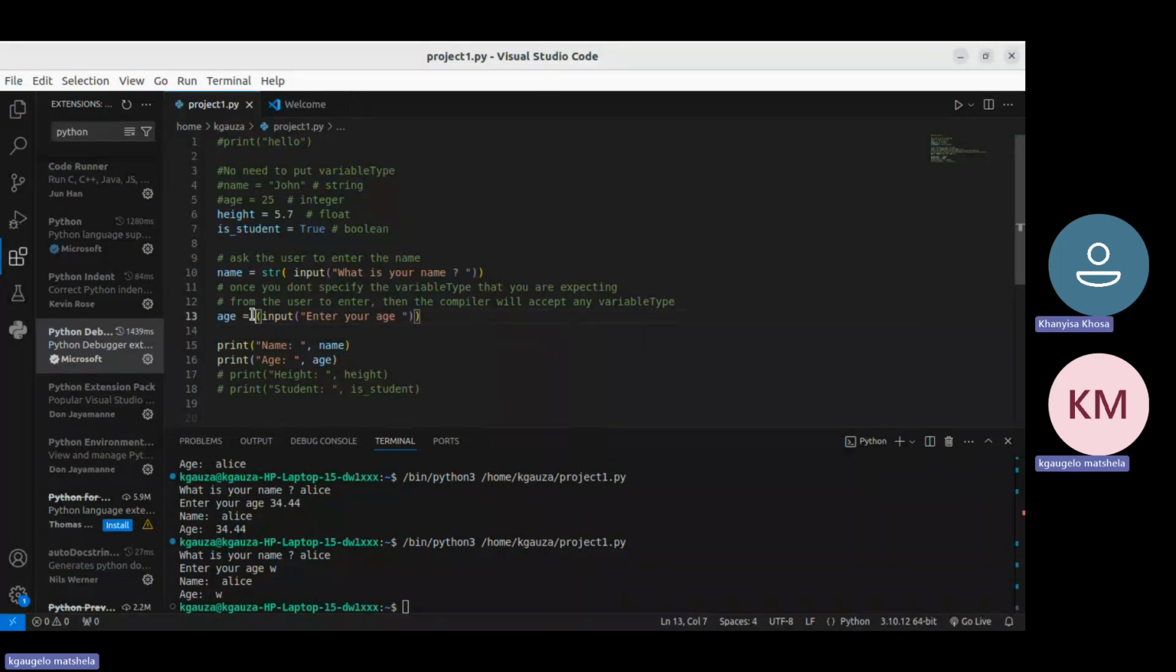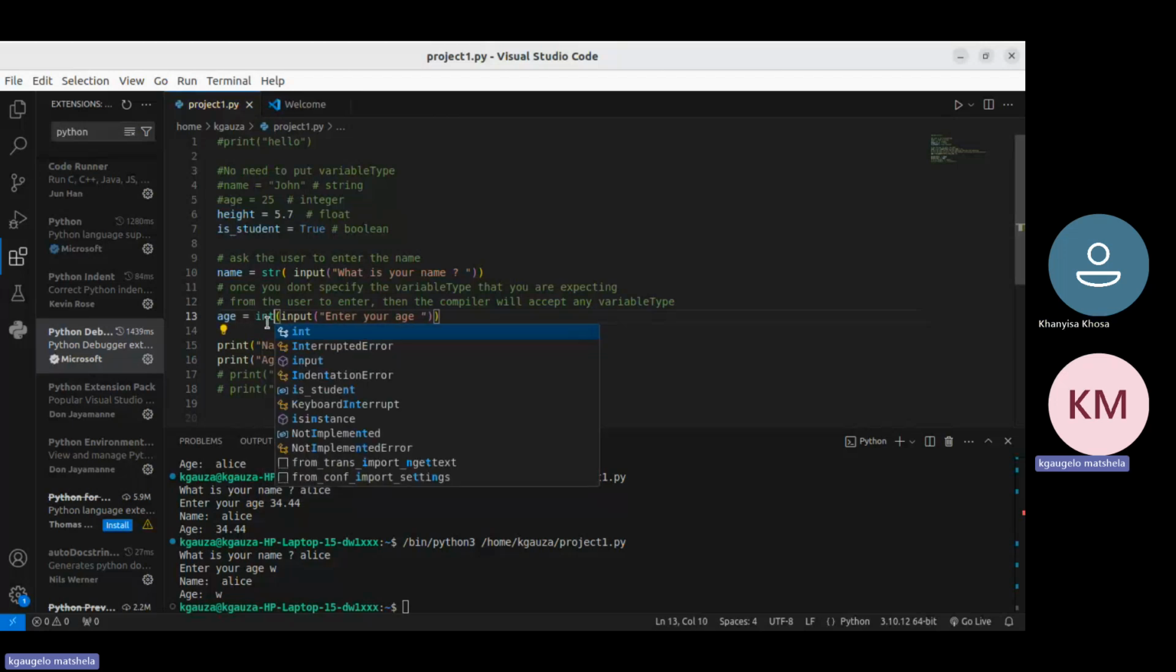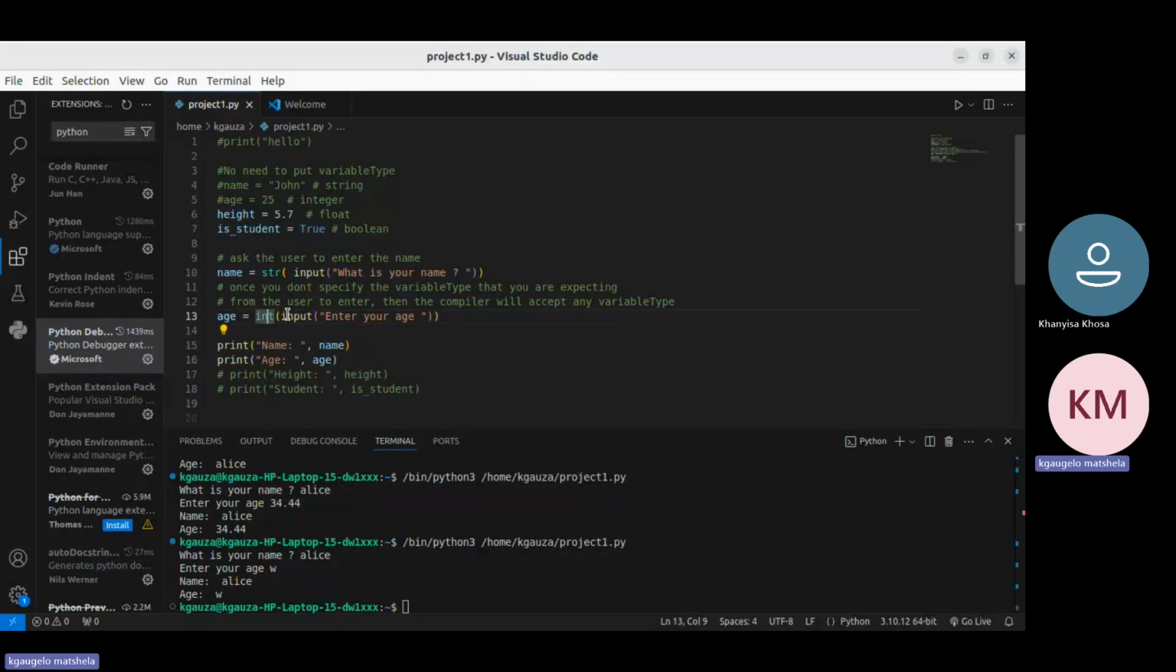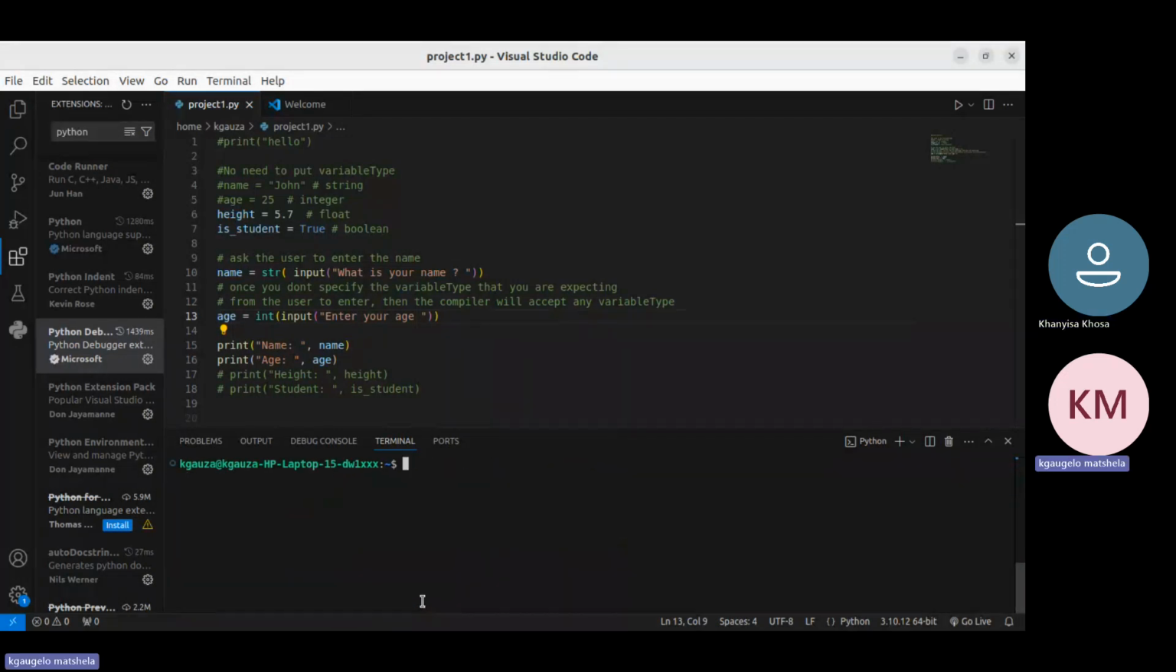So to be strict with the user, you need to specify the type here. When you say enter the age, you just be specific and say, hey, I want an integer from the user. If the user doesn't enter an integer, then the program will show an error there.